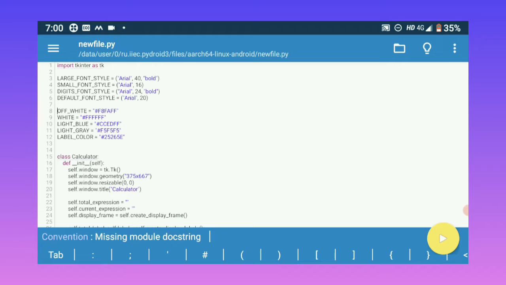And second are the font style and the color. Off white means a little white, light blue, light gray. Label color you already know, label you know. And then I made a calculator class. You already know, but I will tell.